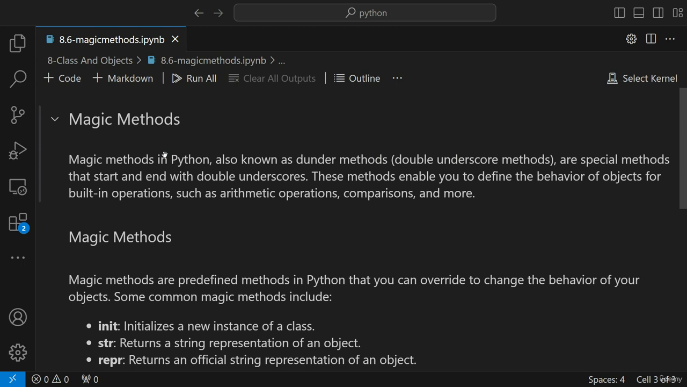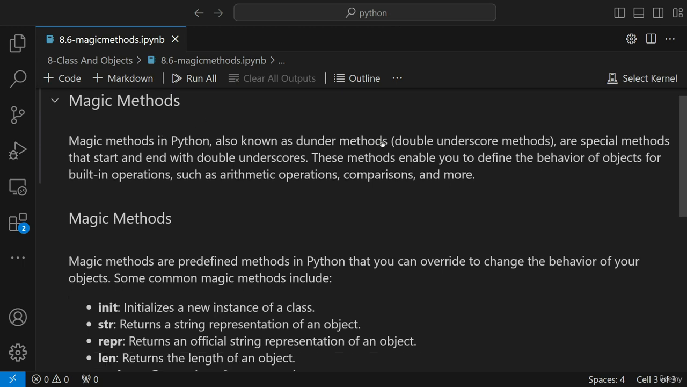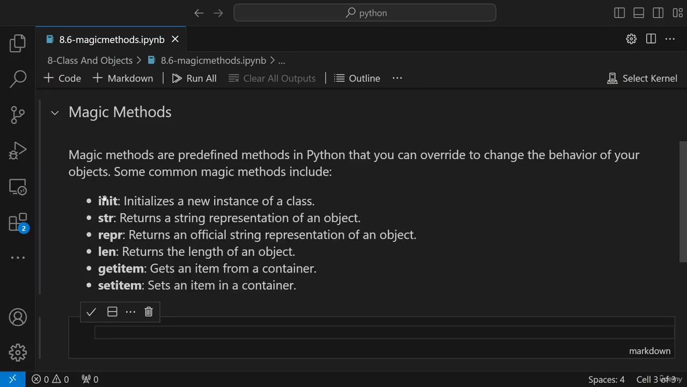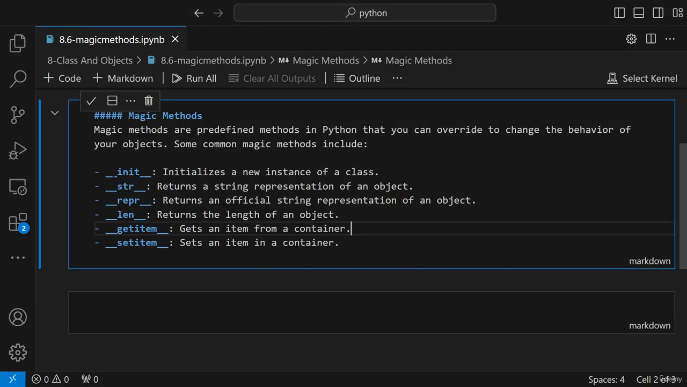So what exactly it is, we'll go in depth, try to understand it, and see coding examples with respect to this. Magic methods in Python are also known as Dunder methods, which is nothing but double underscore methods, right? They are special methods that start and end with double underscore. These methods enable you to define the behavior of the object for built-in operations such as arithmetic operation, comparison, and more.